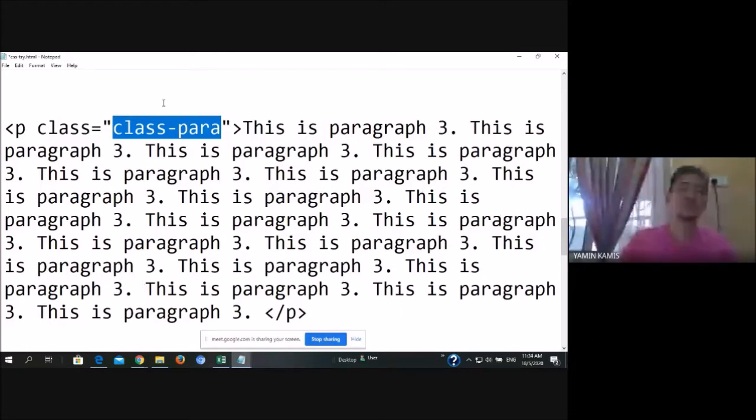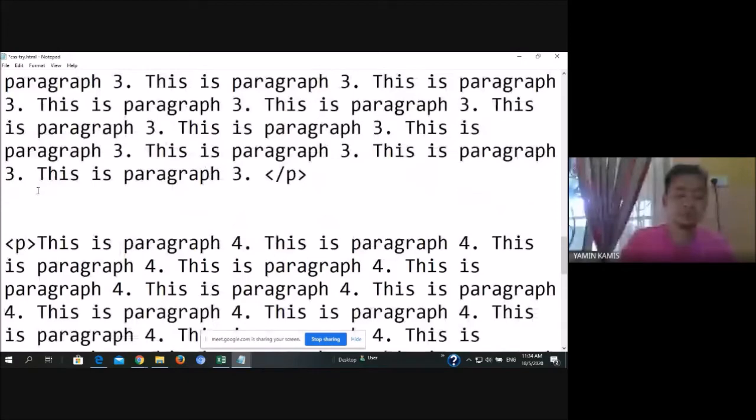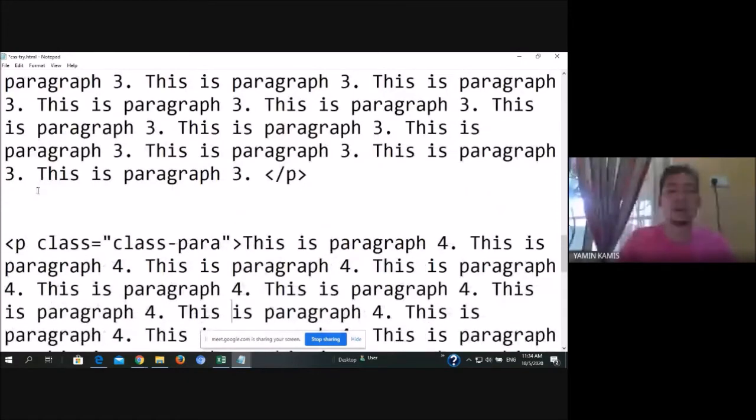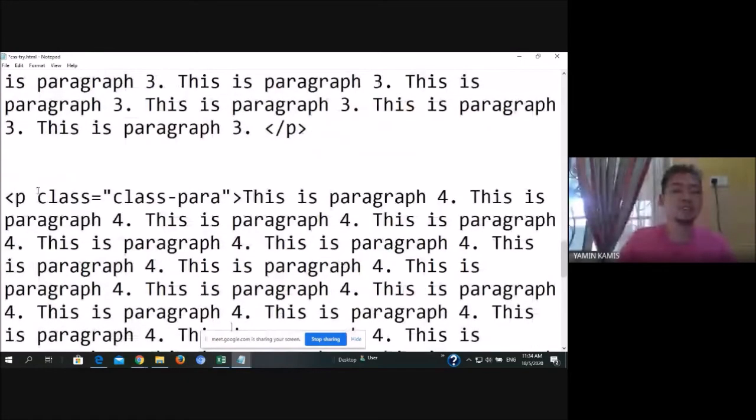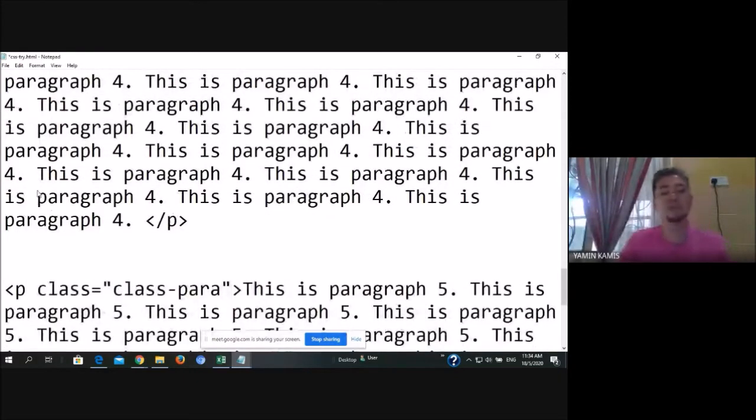So now, class para. Now, since class name can be used more than once, maknanya more than one paragraph can share the same style. So I copy this class name. I'm going to apply it to the fourth paragraph and fifth paragraph. So here, pump. Nampak tak? Paragraph 4 is also named with the same name, and paragraph 5 will also be named with the same name. So 3, 4, 5 is now known as class para.